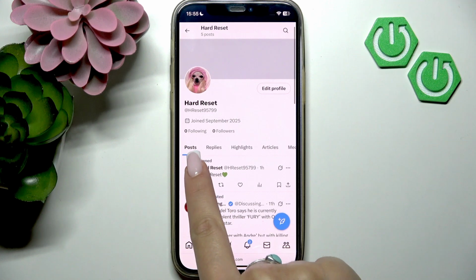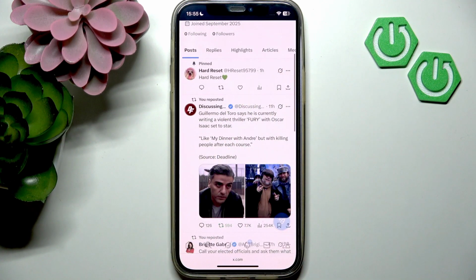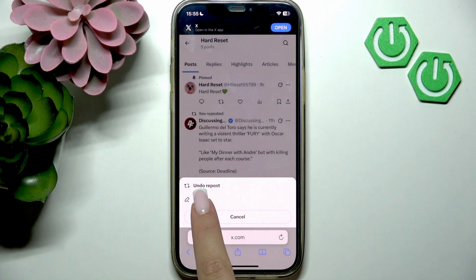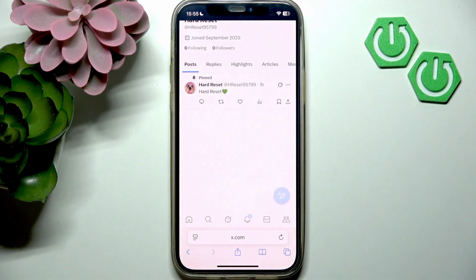Now in the tab that's called Posts, you want to find a post that you have previously reposted, and you have to tap this two arrows in a square icon and basically select the Undo Repost function.